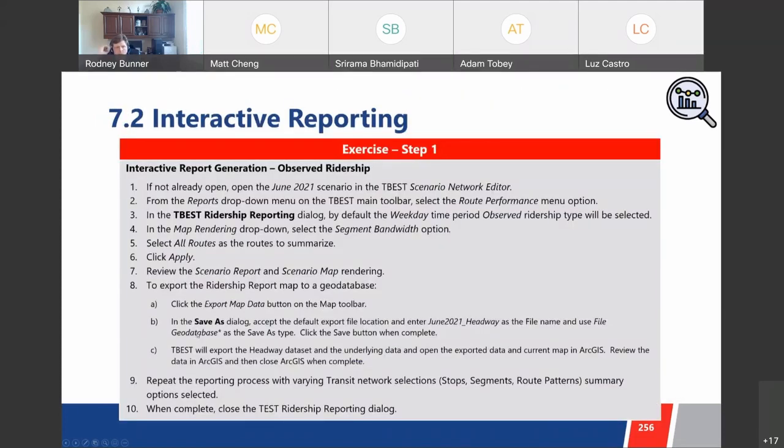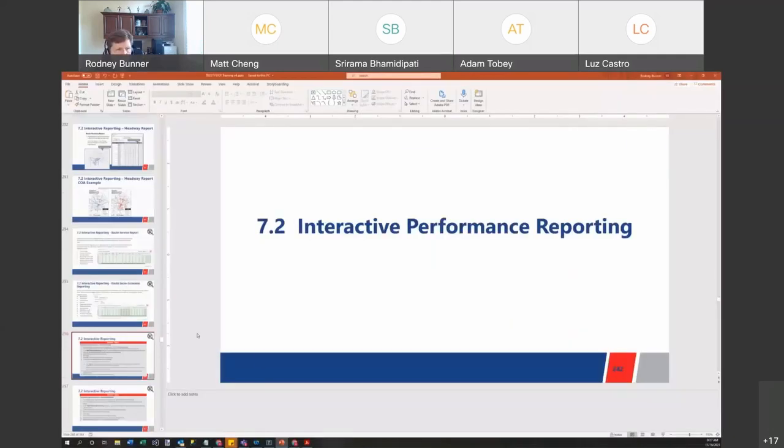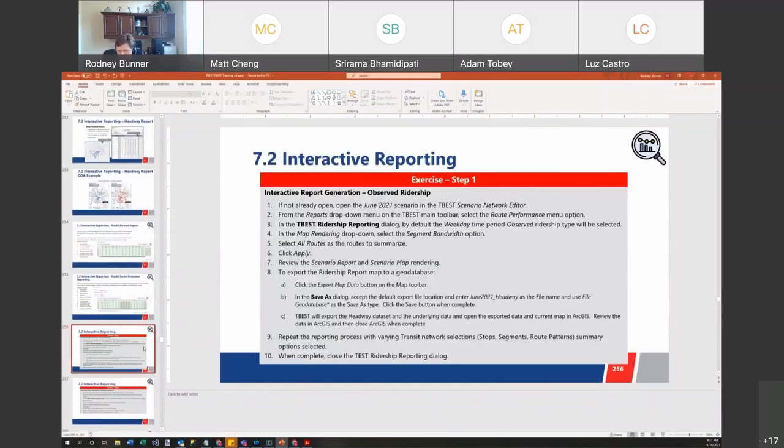Okay, so let's go through some exercises. Any questions right now, we'll take them, but otherwise we'll go through the exercises. What time is it? 9:37. So we'll go through these exercises and then we'll take a break.